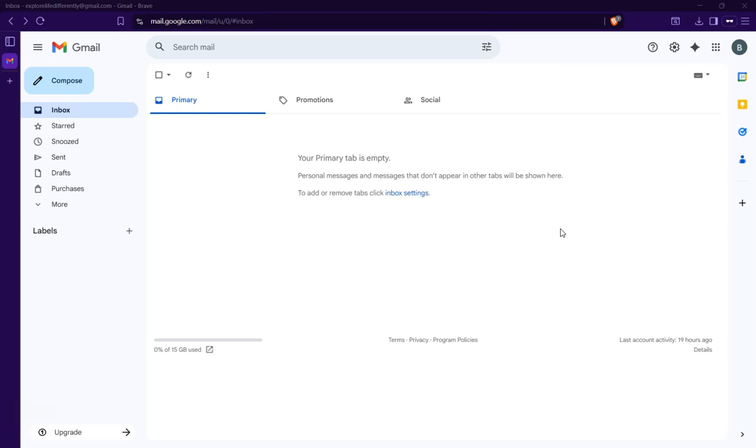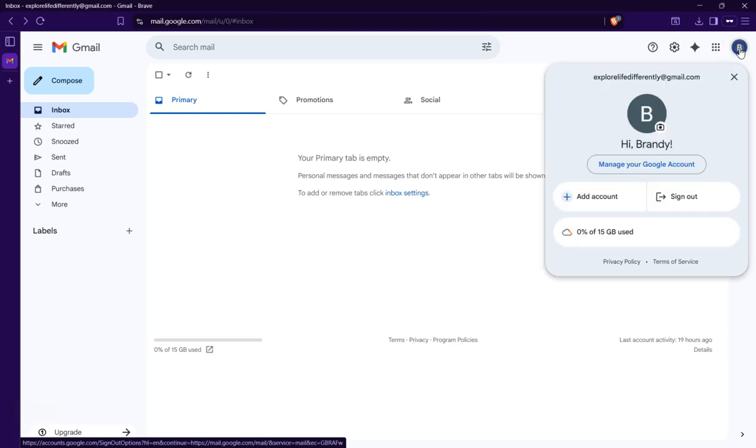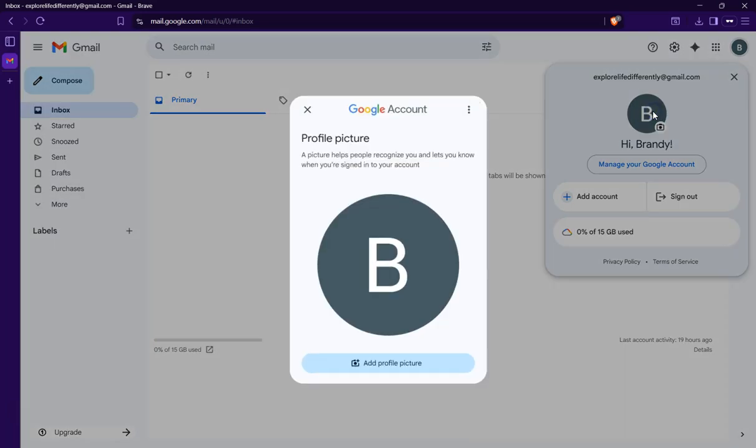First, you want to make sure that you're in your Gmail and you're signed in. Then, go to the top right corner and click on your current profile picture. If you don't have one yet, it might just show your initial. So you'll click here, and then you'll click here. And then at the bottom it says add profile picture.